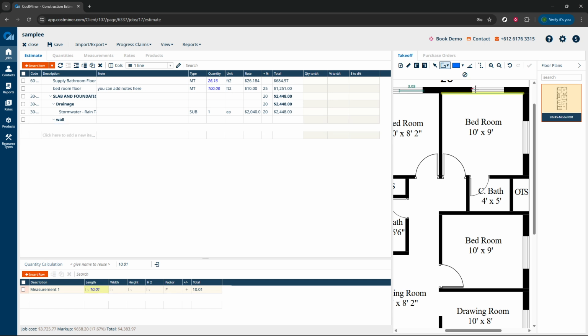Incorporating this subtraction into your total wall length requires a small but crucial action. Look for the plus-minus column in your measurements. Click on it and change the selection to the minus sign. By doing this, the system automatically recalculates, subtracting the window length from the overall wall measurement. This key feature ensures your cost estimation remains precise and reliable.